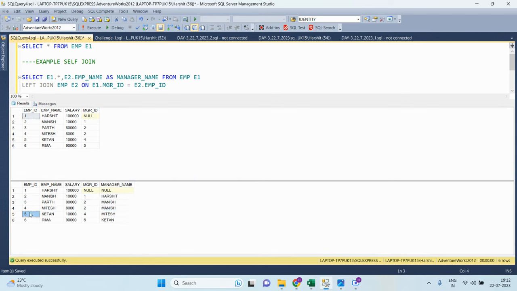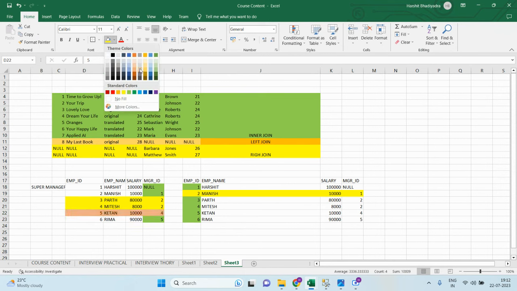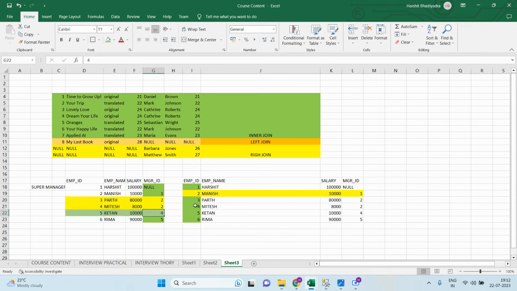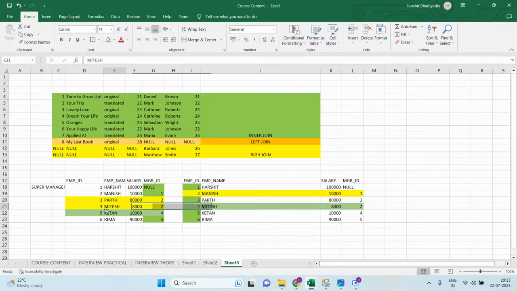Now let me go through Ketan. So what is Ketan's manager ID? Manager ID of Ketan is 4, right? So let me go through this same table over here. So Ketan's manager is Mitesh, right? If you see in this query result set, Ketan's manager is Mitesh. Because we are joining the same table twice, it is considered as a self join.